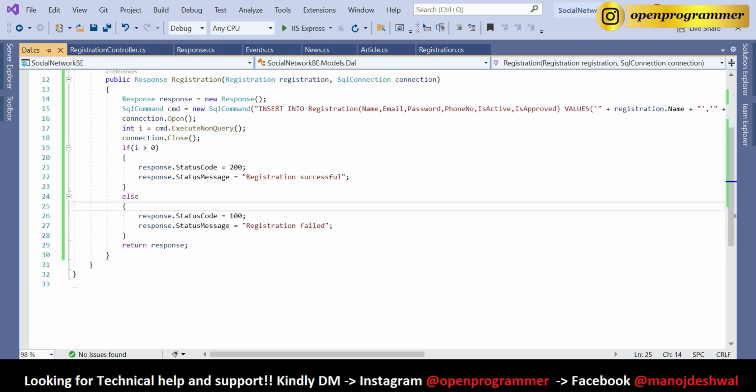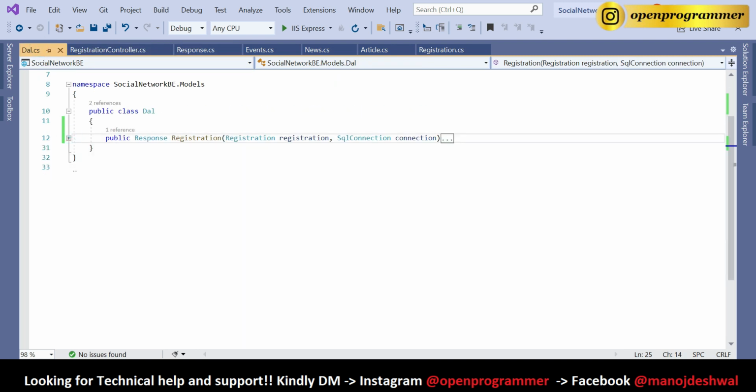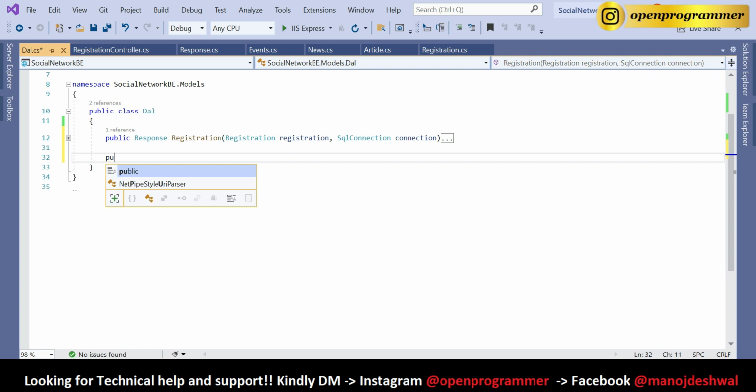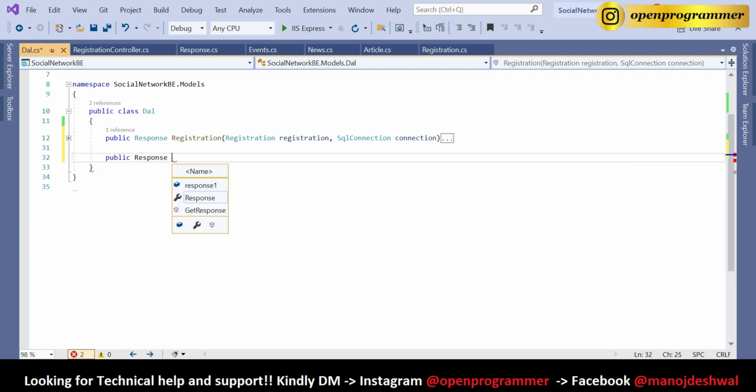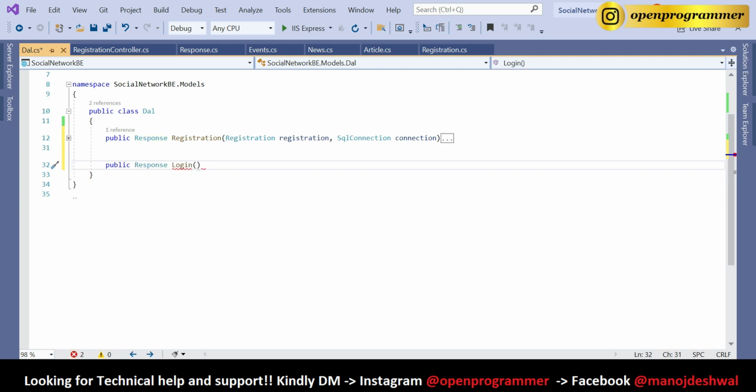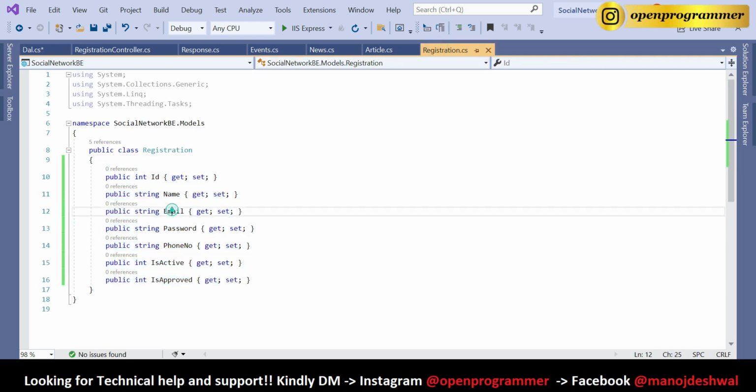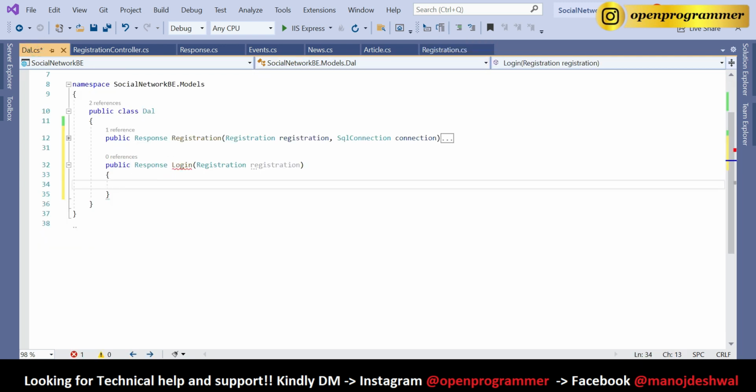Again go to dal. Now let's create another method for login. So this will also take registration class, because we will pass, if you see the registration class, we will pass this email and password from the front end, from the React project. All right. So here also this SQL connection.